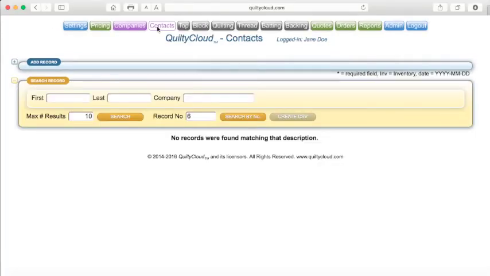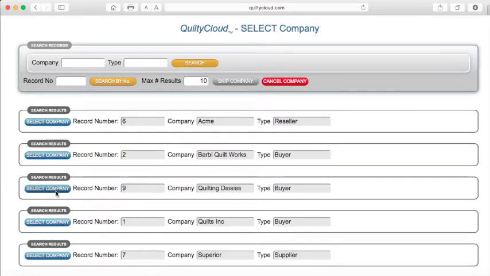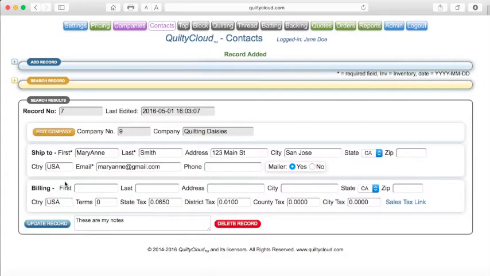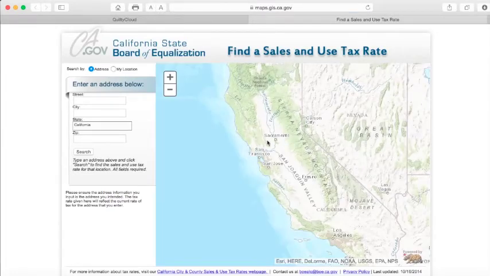We can now add Marianne Smith, who works for Quilting Daisies, by first using the Add Company button. However, adding a company is not required. Sales tax rates are pre-filled from the pricing menu. Clicking on the tax link opens a new web page showing rates for states using destination sales tax. This link is configured in the Settings menu.